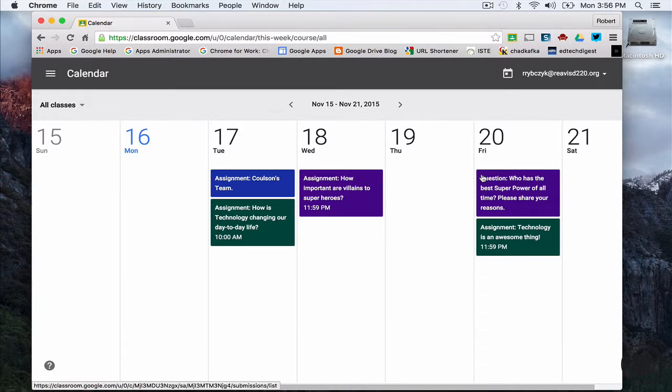Now I'm logged in as a teacher, but this setting works exactly the same for student accounts. Whatever classes they're a part of, those assignments will be listed just like this. You can see I have several assignments due this week, but you'll also notice that each assignment is color-coded for its respective class. I can also filter my assignments based on class.